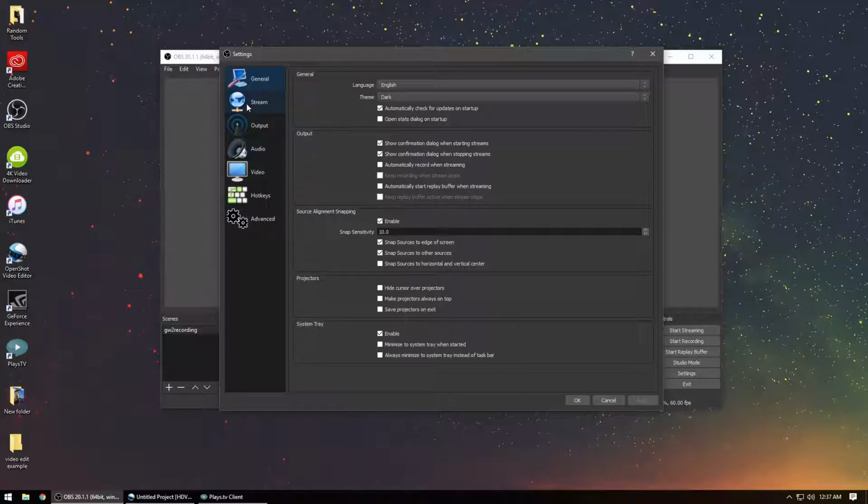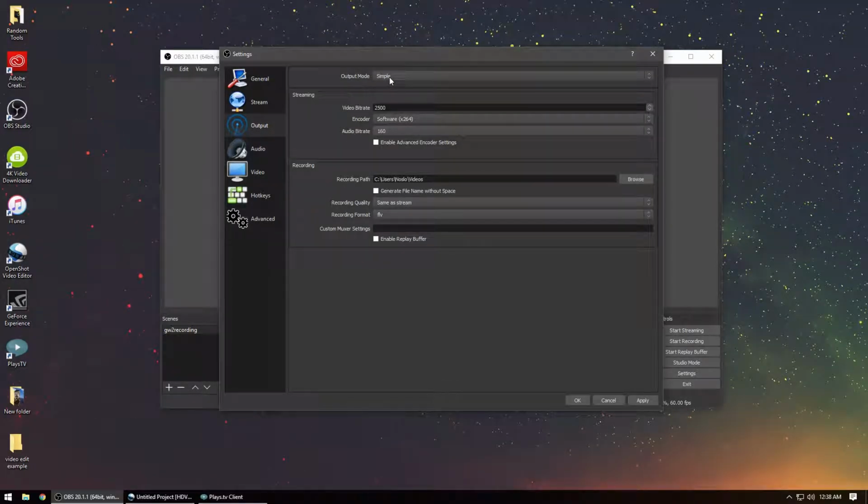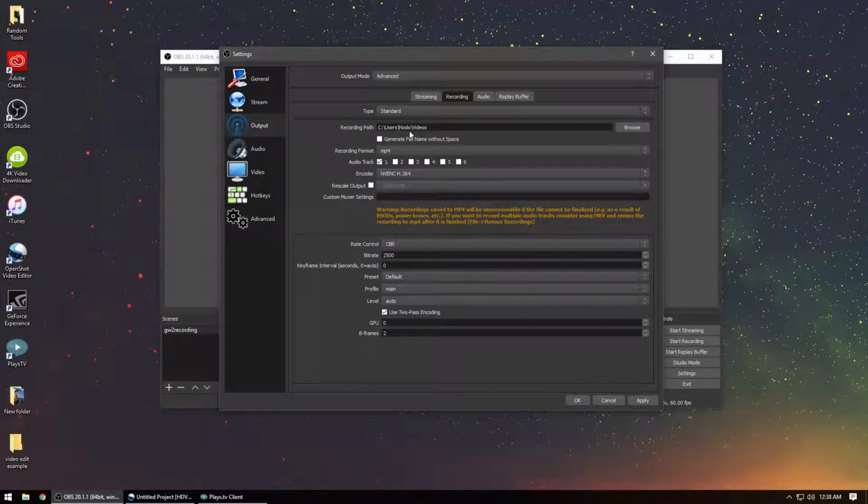We're going to skip over stream settings. Again, we're not using OBS to stream. OBS is a very powerful tool if you ever do want to stream, but for the sake of time, we're not going to talk about that. We're going to go straight to output. The first thing you're going to do is change this output mode. I think it defaults to simple. We're going to change that to advanced. That gives us a little bit more control. Again, we're going to skip over the streaming tab and go straight to recording.